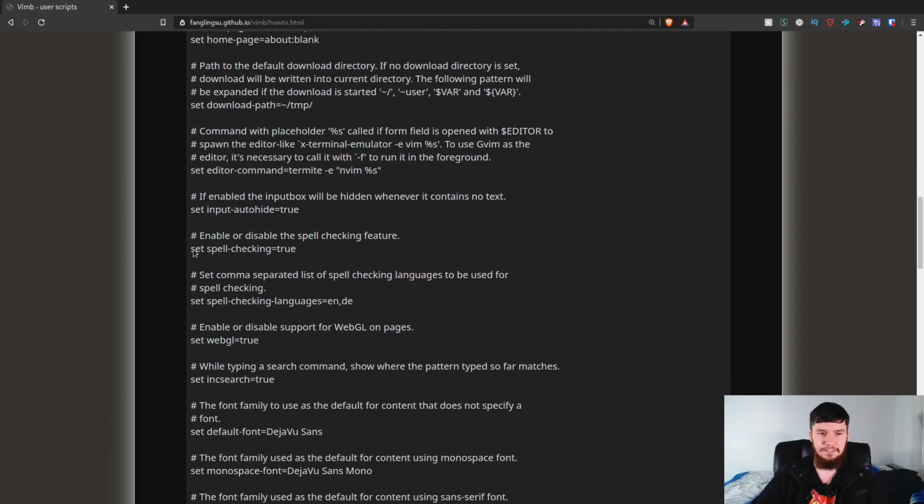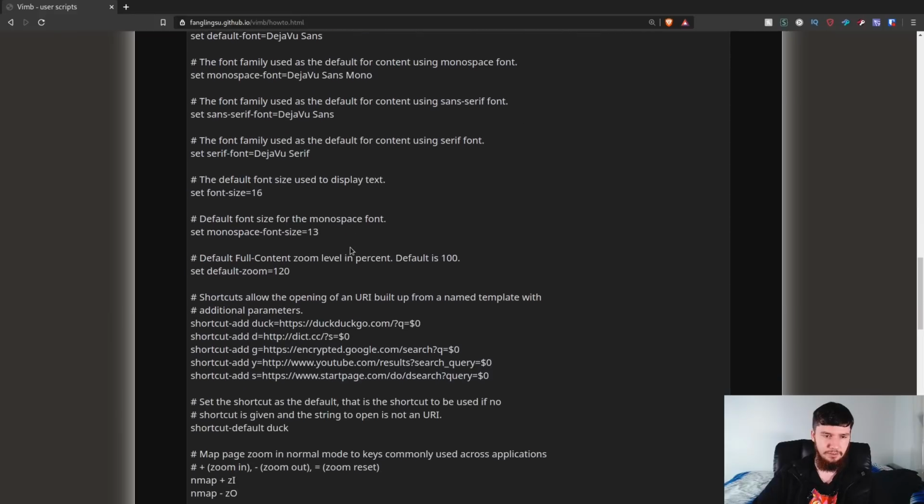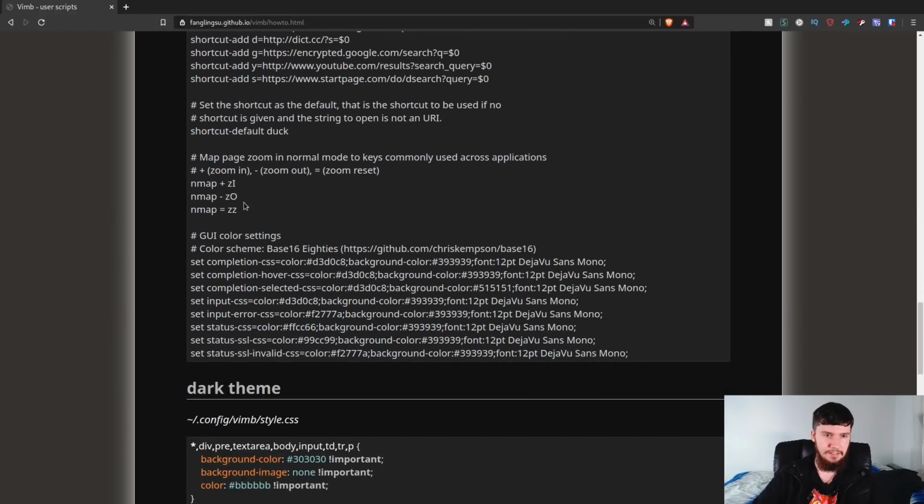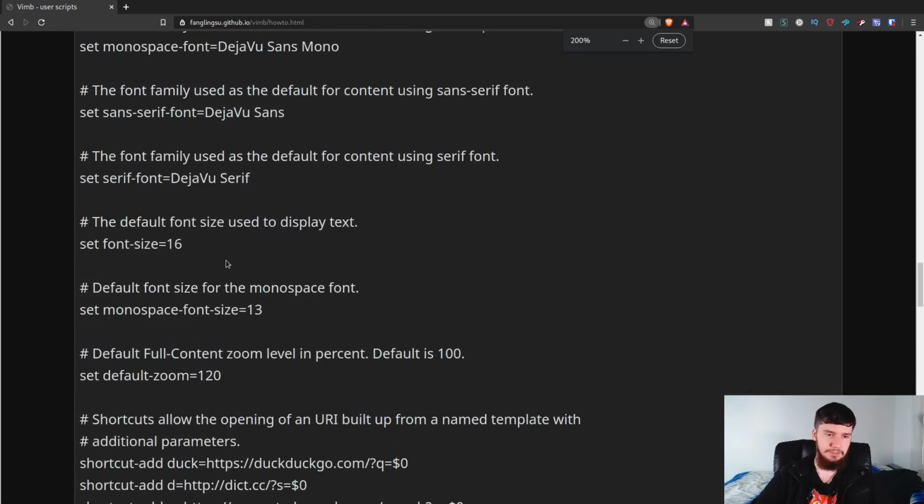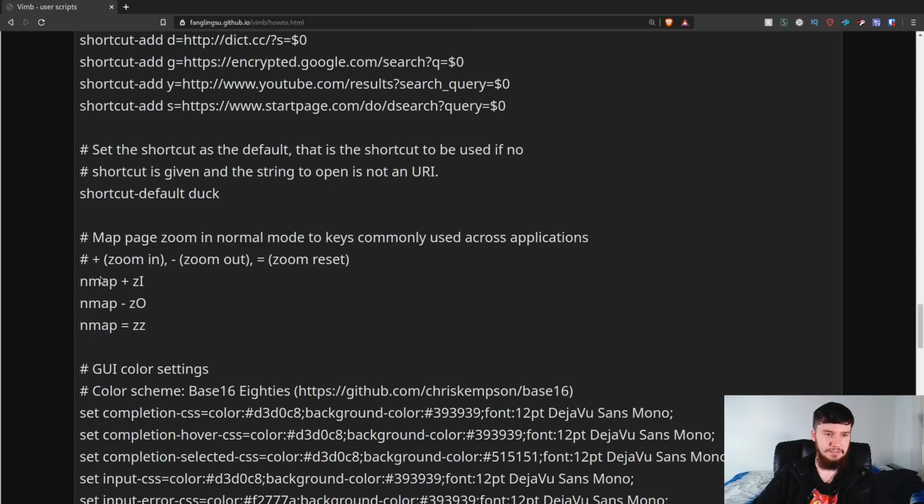So as you can see, basically set variable name equals value, and I don't think it has any key bindings. No, it does have some key bindings. So we have a key binding for zooming in, zooming out, and also resetting the zoom. So like a lot of other web browsers, it's set to plus, minus, and equals, but on those web browsers, it's usually like control plus, control minus, control equals. It's pretty much the same principle though. And as you can see, if you've ever done any key mapping within Vim, it's literally the exact same thing that you did in Vim.